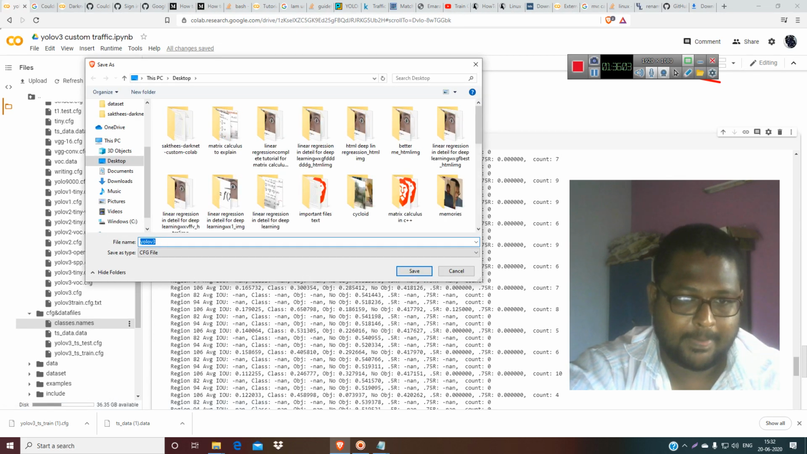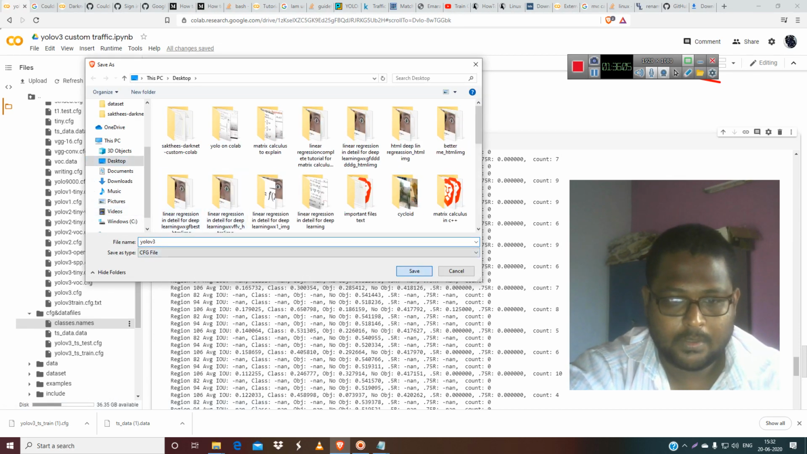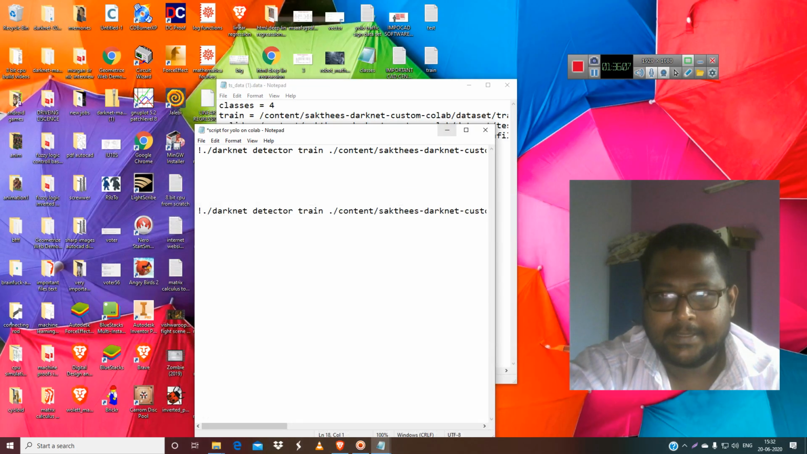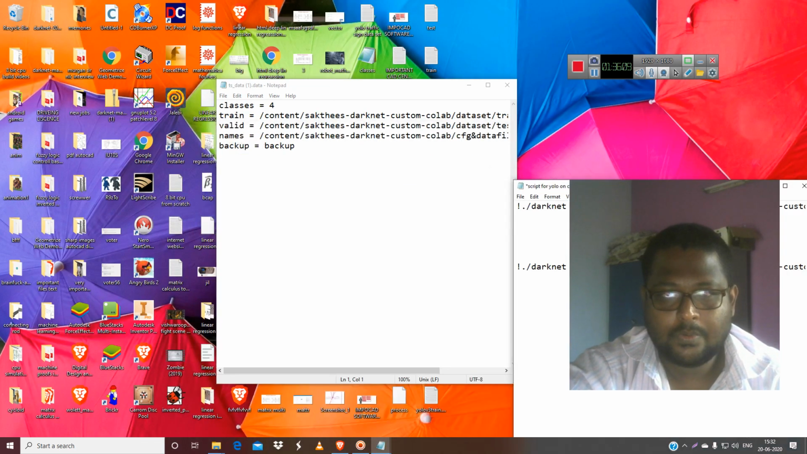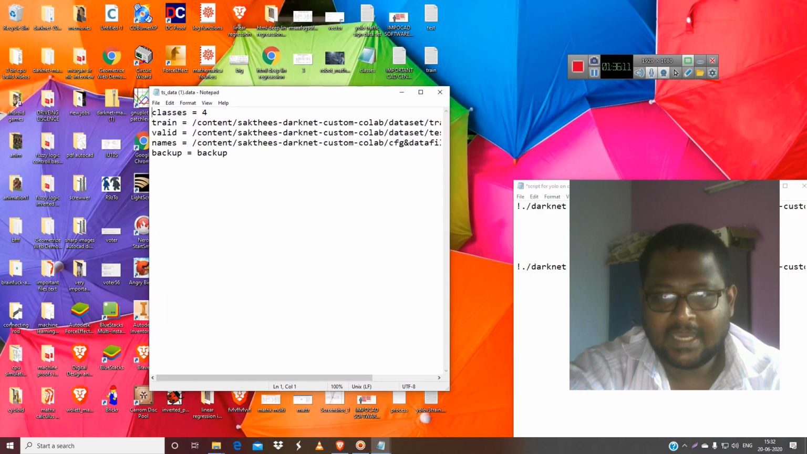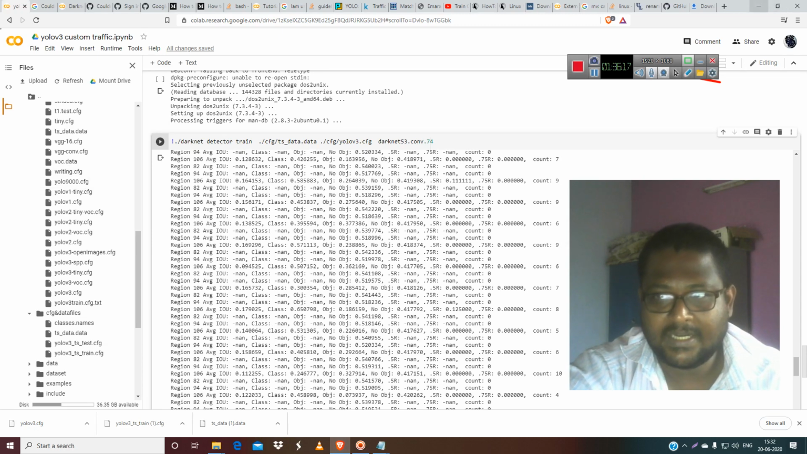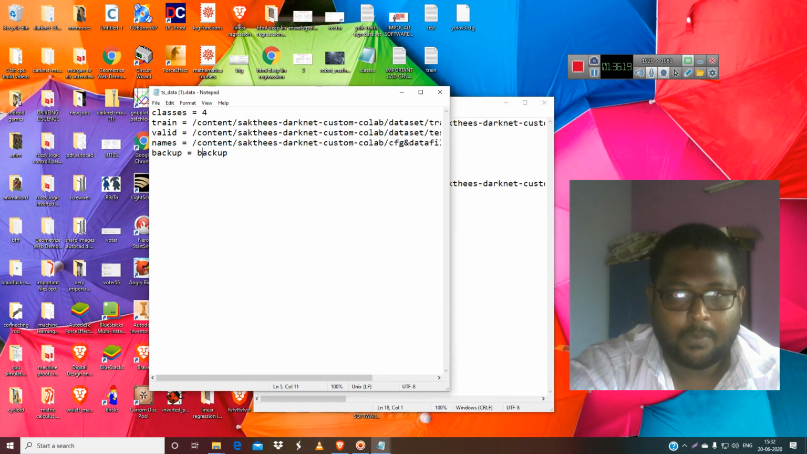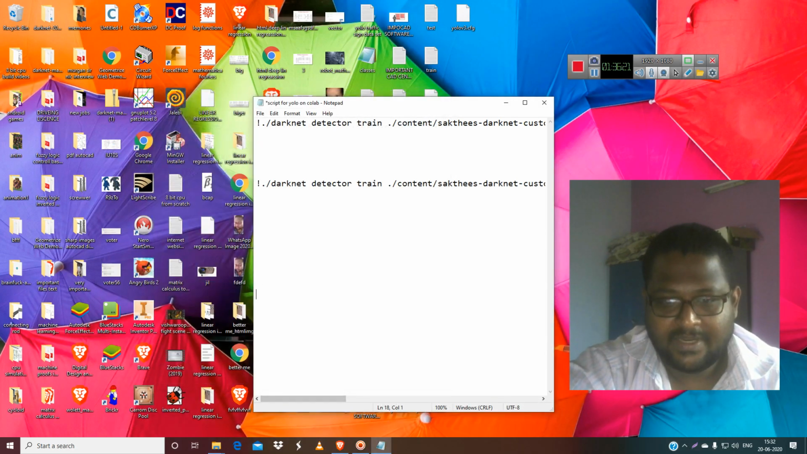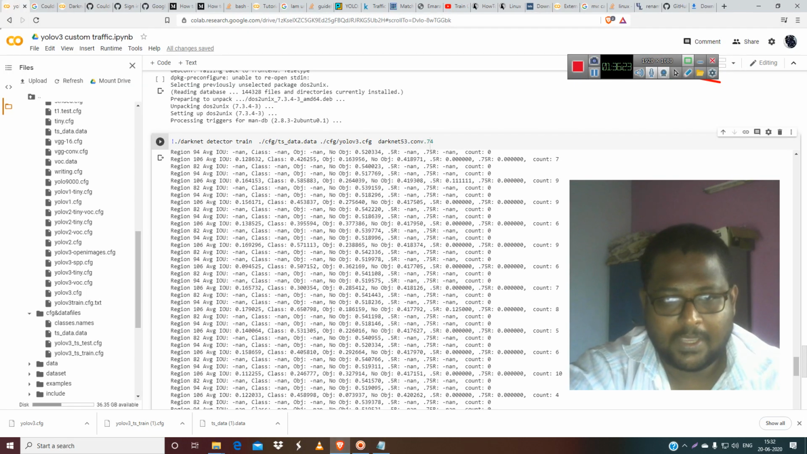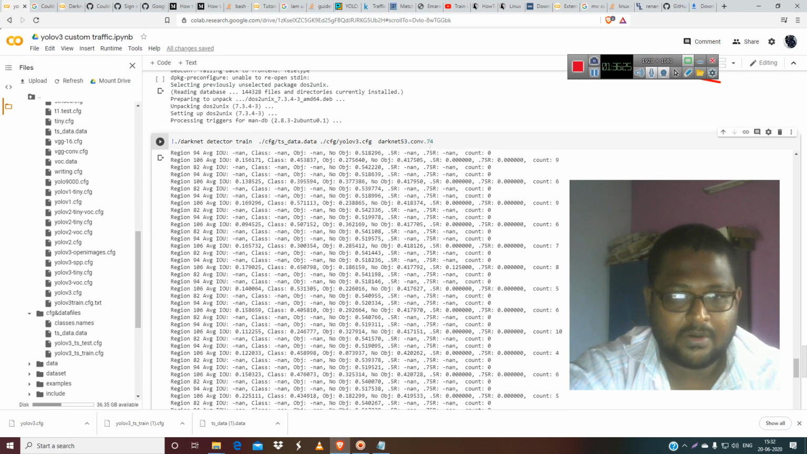Take it to the desktop. This darknet script is actually very easy. You have to just put everything in the CFG and start running it. So the problem was with the CFG file, nothing more than that. You have to put it in the CFG and run this.